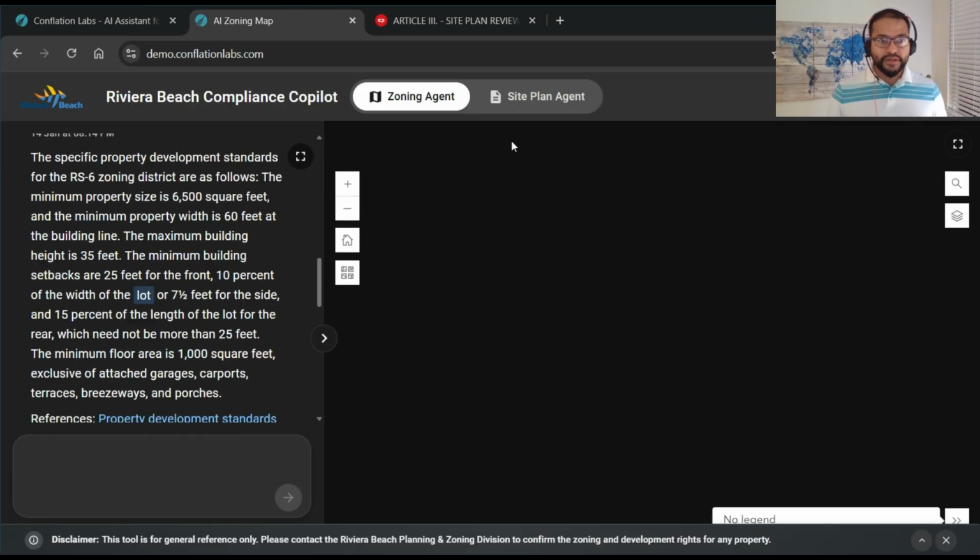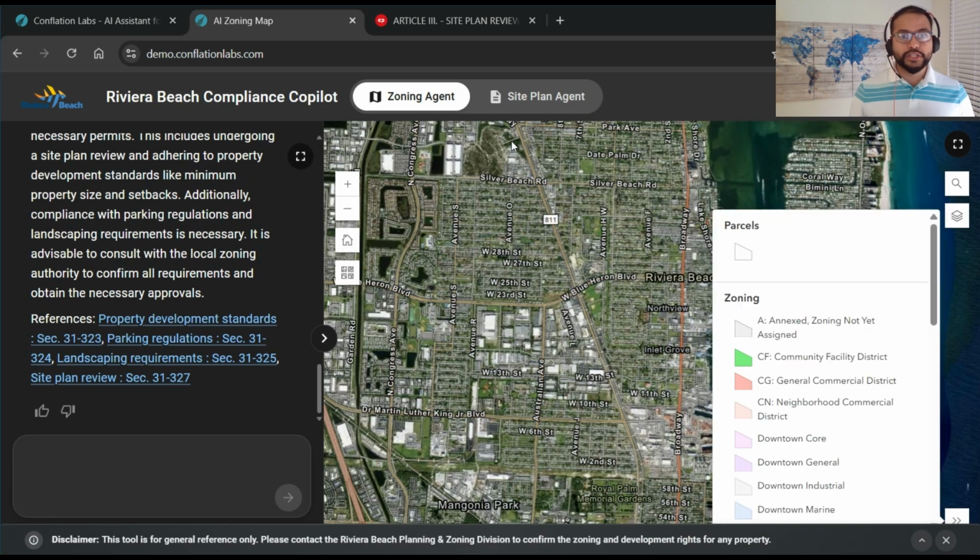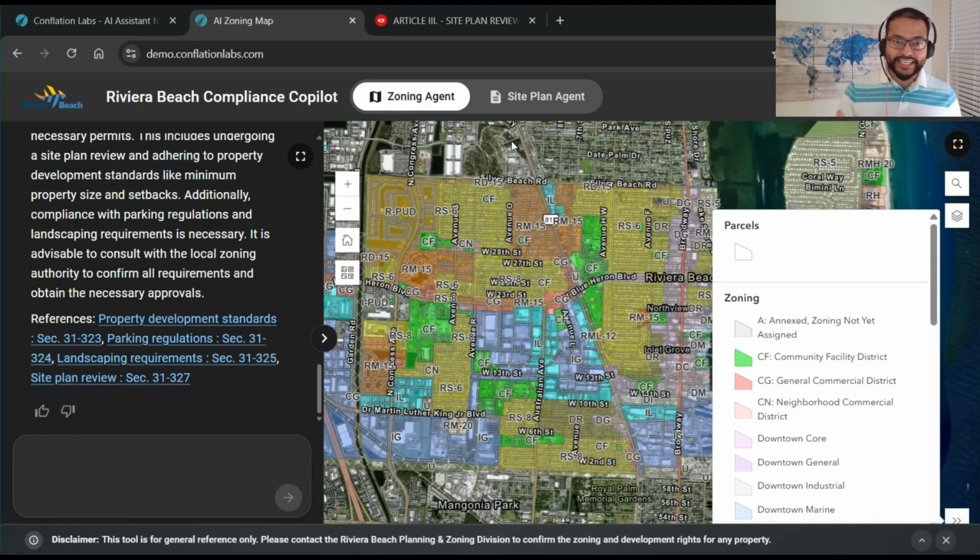So to recap, Conflation Labs connects a local jurisdiction's ordinances and GIS data into an AI Copilot that answers complex zoning and permitting questions with maps in seconds, helps economic development staff guide businesses to the right locations, and automates a big chunk of site plan review so staff can focus on judgment and not lookups.